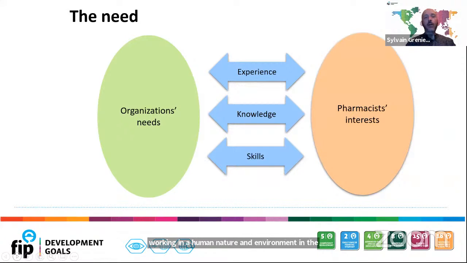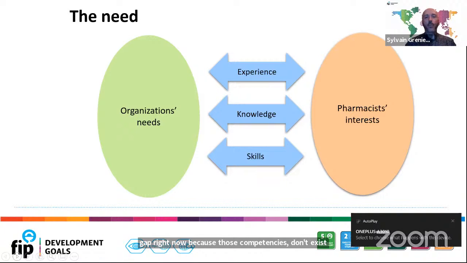to be a pharmacist working in a humanitarian environment. And the challenge is that there are many programs available. Some of them do have very good quality. Some of them are very short programs, but there's no consistency in how the programs exist. On the other hand, there are organizations that hire pharmacists for humanitarian environments who are also seeking pharmacists with that experience and knowledge, and they're looking for people with competencies that would be recognized. So there's a gap right now because those competencies don't exist at an international level where pharmacists can be trained to meet those specific needs.